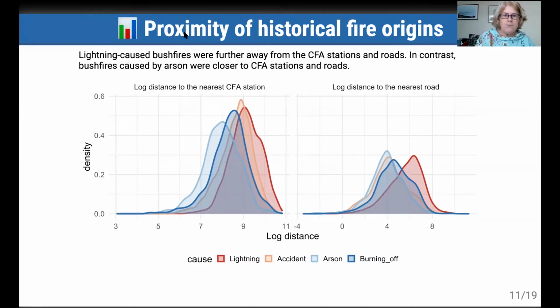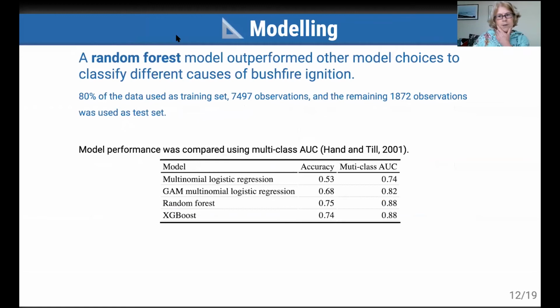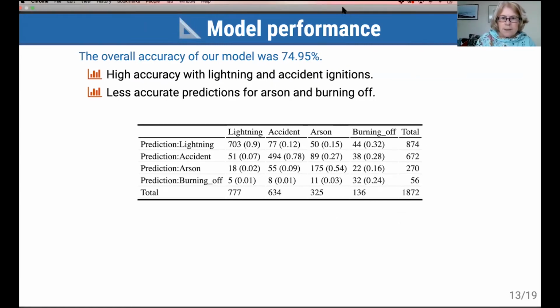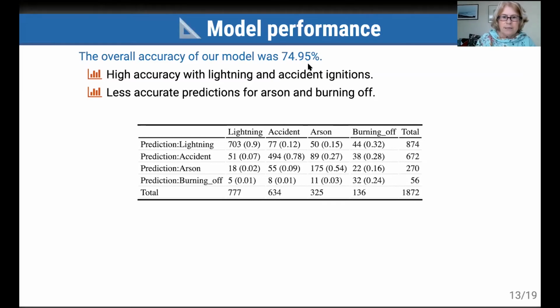So from that training data, from the historical data, we basically fit a random forest model. It slightly outperformed other models in terms of predicting the cause given a location of a fire. If we look at the model performance, I think I'm going to run out of time really fast. So I just want to point out a couple of things.